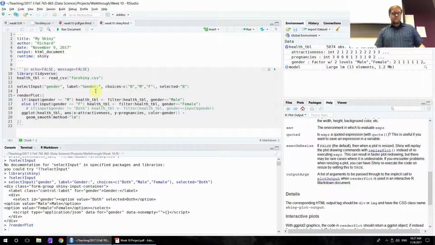Yeah. In the ggplot command, can you explain how color should be equal to gender and not input gender? How does it know that? So ggplot, remember the aes, the aesthetic function? What this does is tell it to map these to variables in the data set explicitly. That's what aes does. So this is actually saying use x, health_tibble$attractiveness, y equals health_tibble$pregnancies, color equals health_tibble$gender. So that's just how the aesthetics function works.